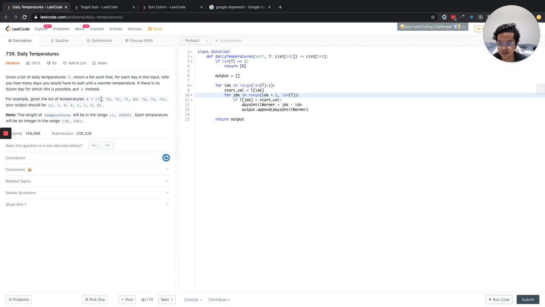So for IDX, let's just say 73 right here. Set that to the value. So now the start value variable has 73, based on indexing from the T array with IDX. Then you check the rest of this subarray in this inner loop. Okay, so the first element, JDX equals 1. Why is it equal to 1? Because it started this subarray with IDX 0 plus 1. And then it just keeps on iterating through that. So then T[JDX] equals 74. If 74 is greater than 73, days until warmer is JDX minus IDX, which in this case is 1 minus 0, and then you just append 1 to that output array.